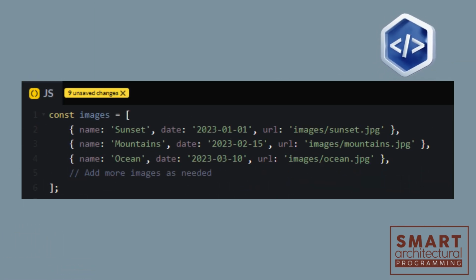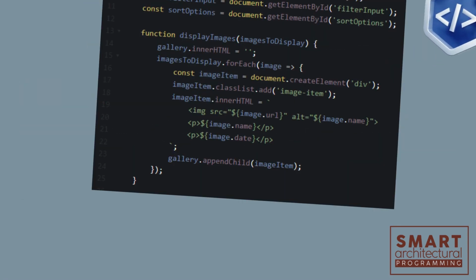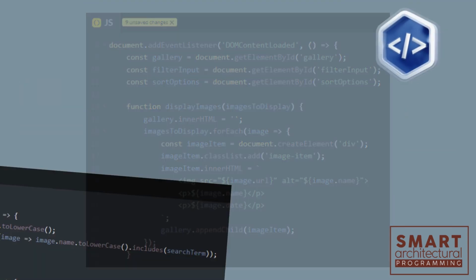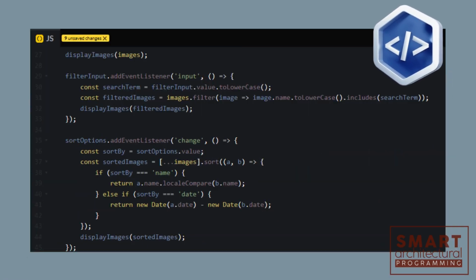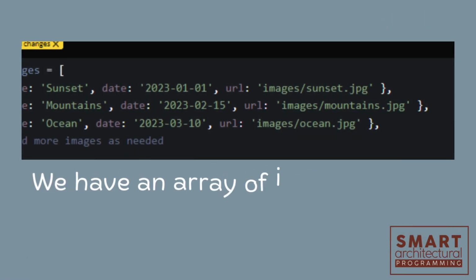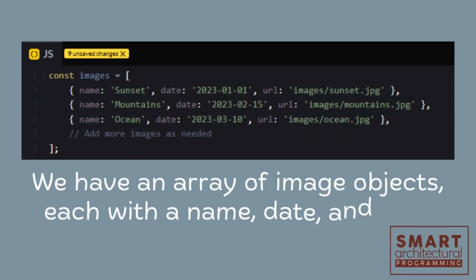Now, let's jump into the JavaScript to bring our gallery to life. We'll start by creating an array of images with some basic data. Here's a breakdown of what we've done so far. 1. We have an array of image objects, each with a name, date, and URL.